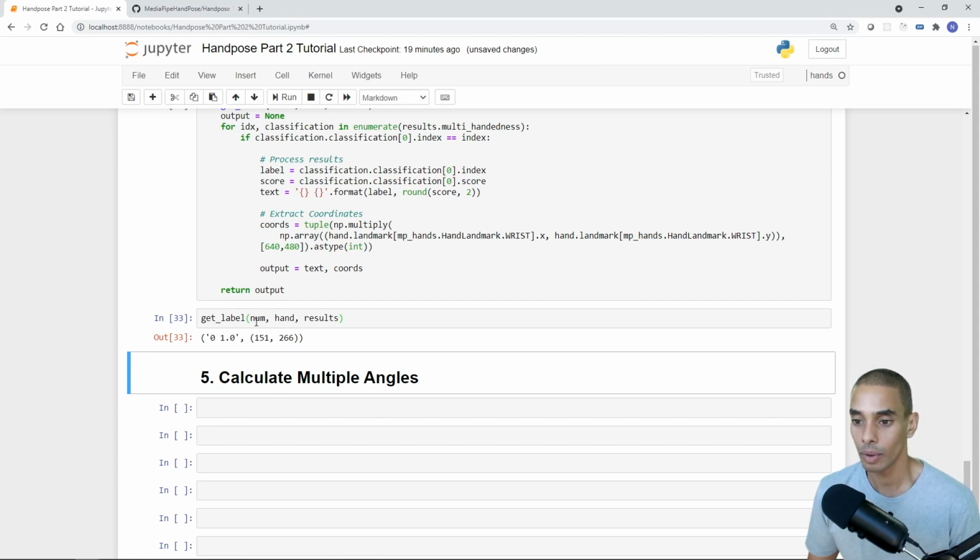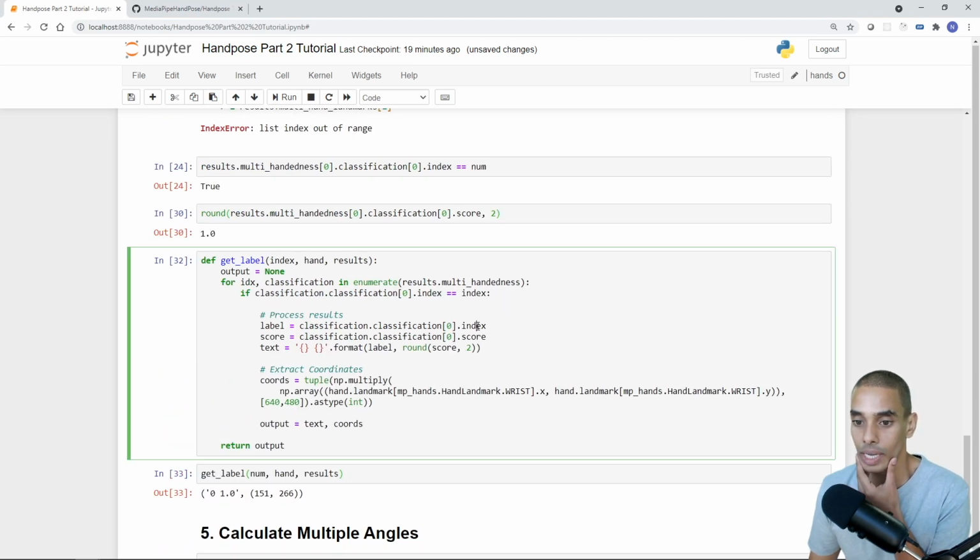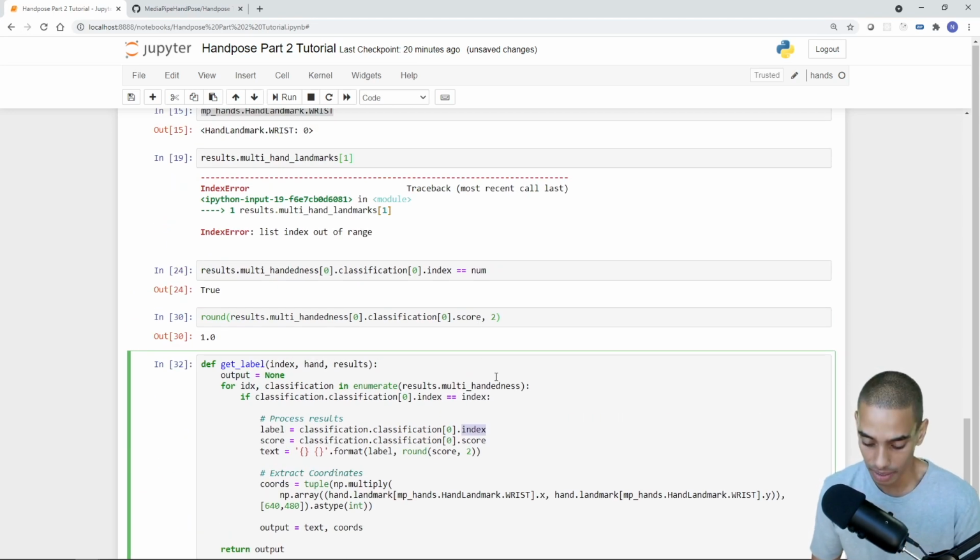Now, it looks like we've got a little bit, oh okay, this is the wrong way around. So what we should be getting out of here is, I believe, let's just double check that. Is a label?